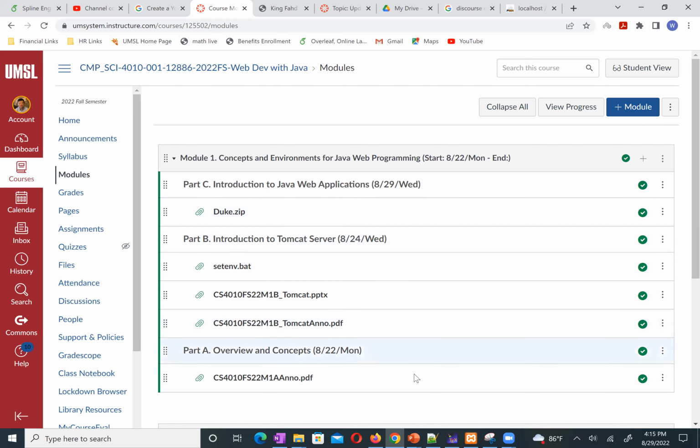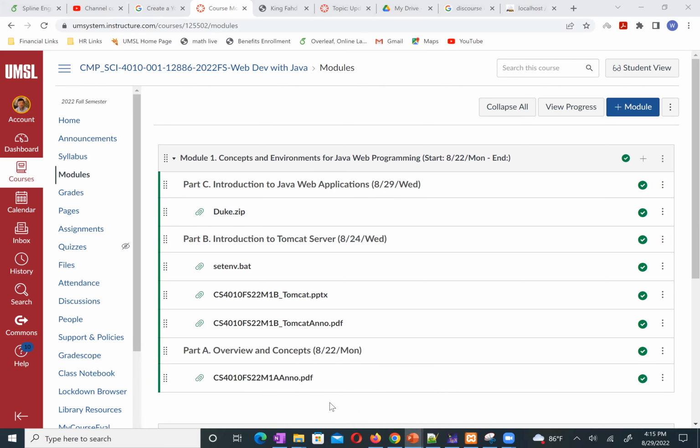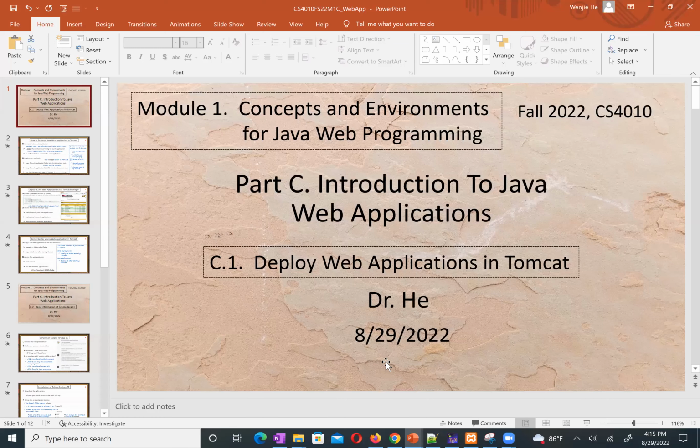First, I would like to give you some basic information because the topic is Introduction to Java Web Applications. I want to tell you how to deploy web applications in Tomcat, the basic steps first. Then I use Tomcat to do the demo. So let's start.